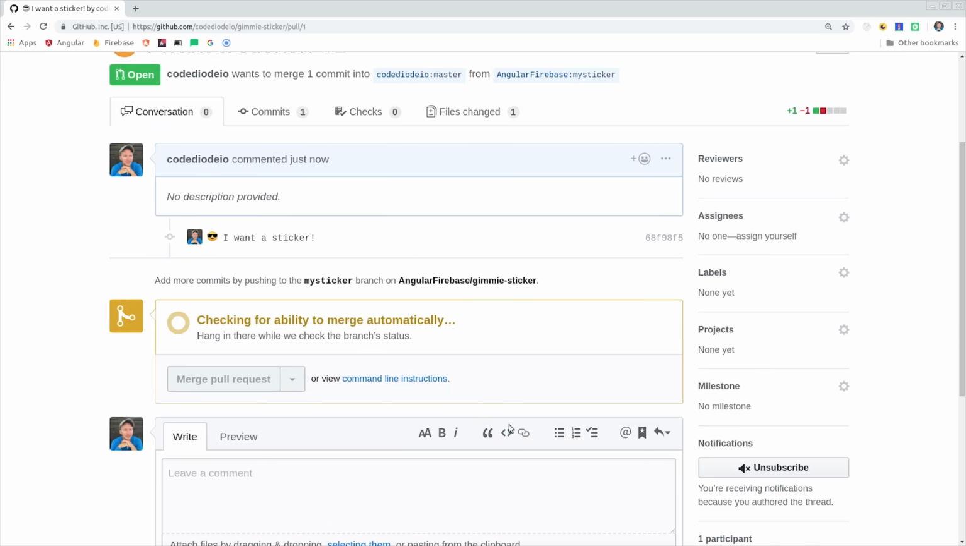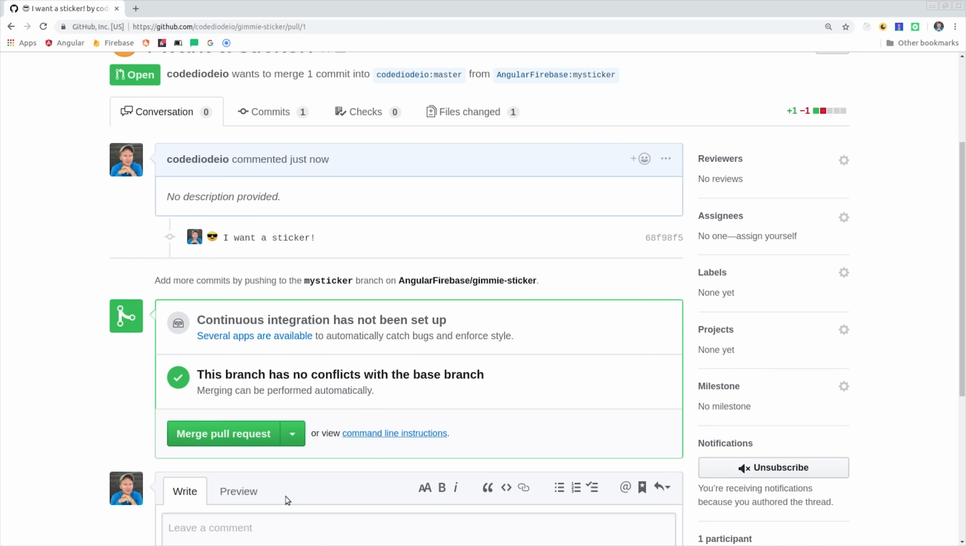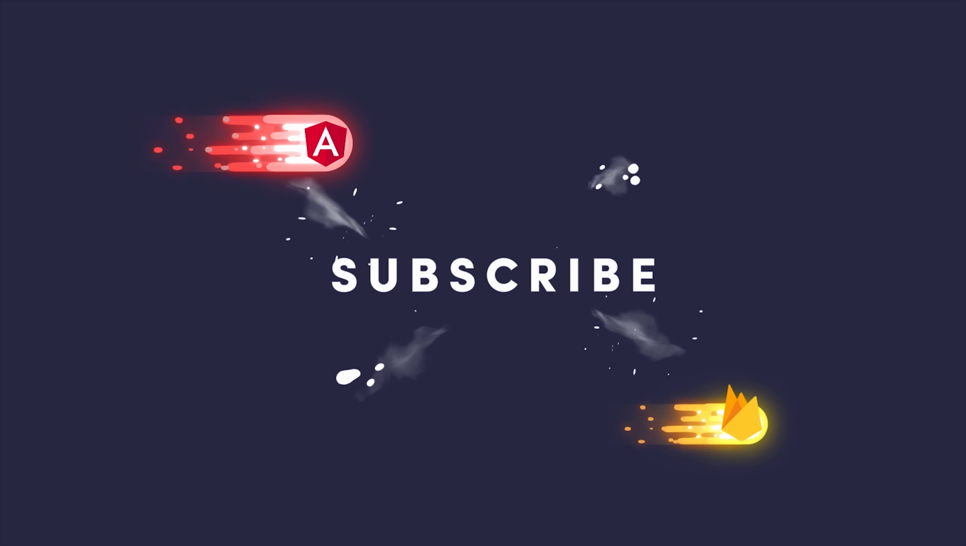I'm gonna go ahead and wrap things up there. Hopefully that leaves you with some of the basic tools needed to contribute to open source software.